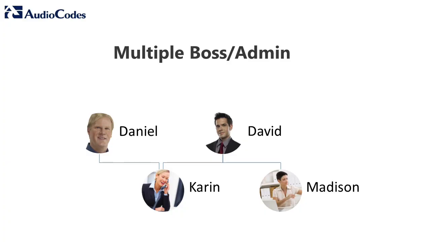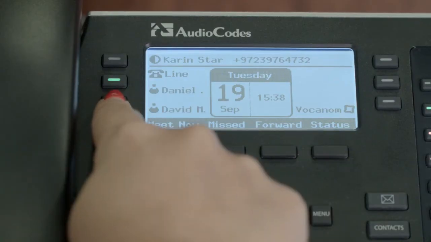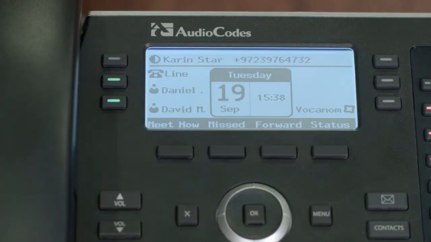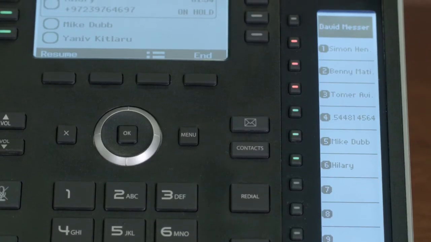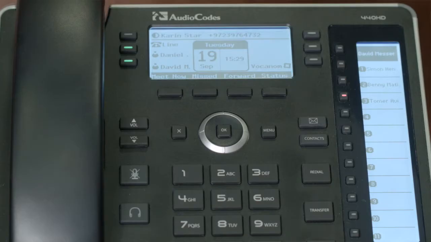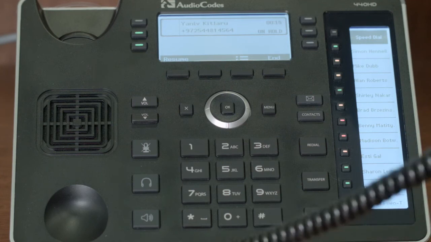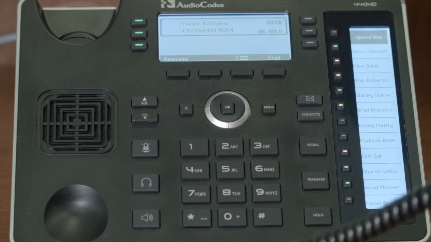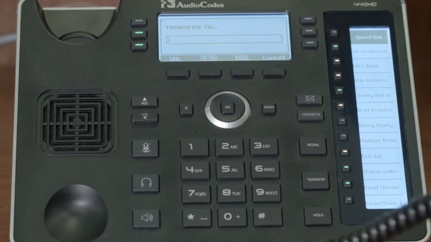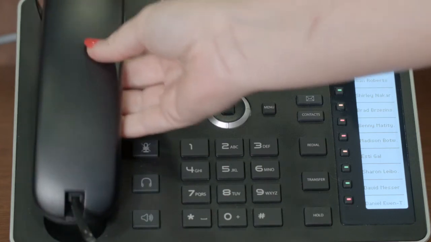Back to our example. Karen wants to check David's line. If Karen clicks on David's line, she can see the calls that she is managing on his behalf on the integrated sidecar marked in green, and the call Madison is handling marked in red. By clicking on the top button on the sidecar, the view switches back to her speed dial. If she needs to transfer a call to one of her speed dial contacts, this can be done very easily in two simple steps. She clicks the transfer button, selects the required speed dial, and the call is transferred.